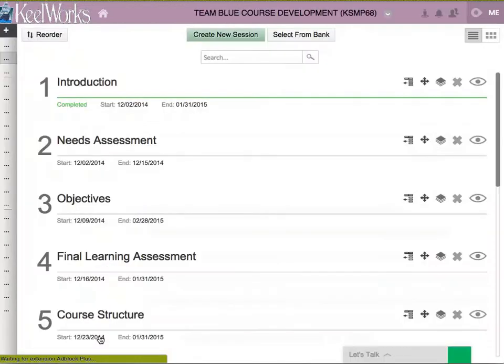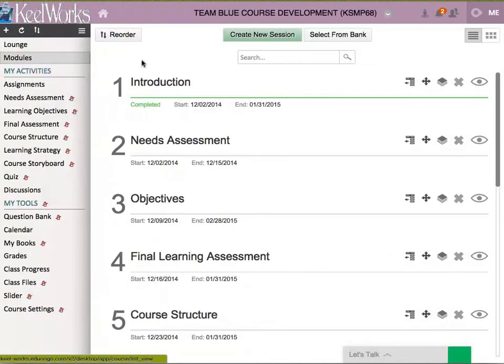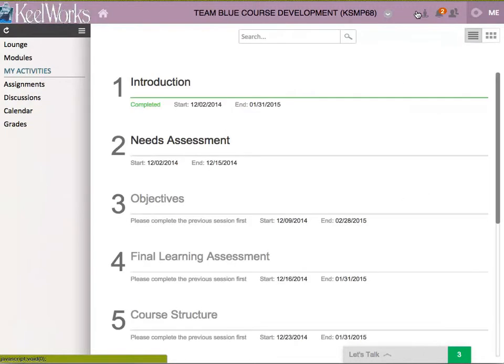You'll click Team Blue Course Development, and this is where your login is. Notice that the introduction has a green line underneath it and the word completed. That means I completed this course already. What a good boy I am. In this course, if you have Edit View, you can toggle between Student View and Edit View. It will help if I keep it in Student View for you.